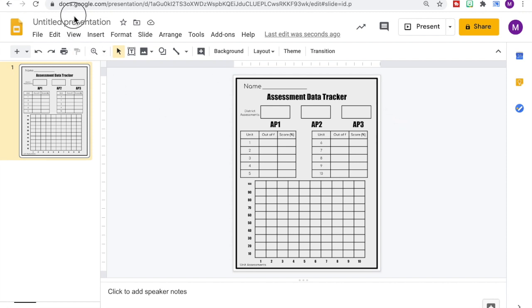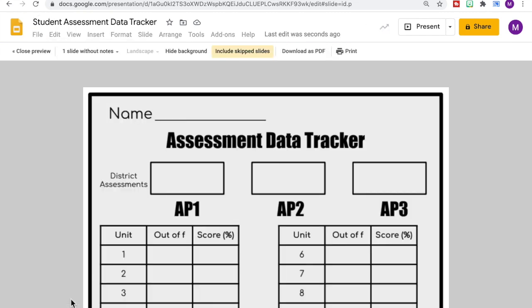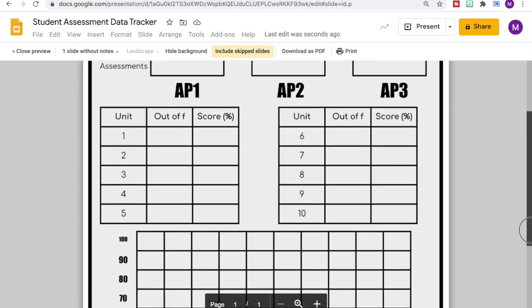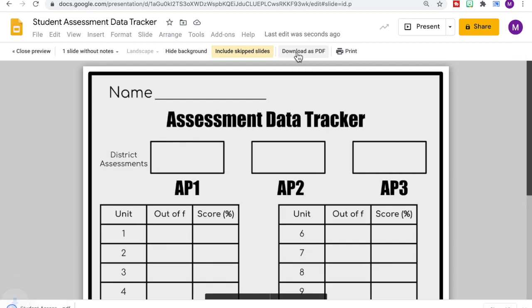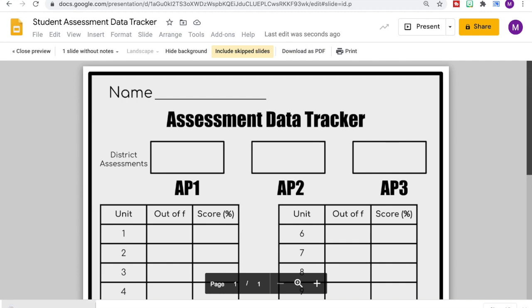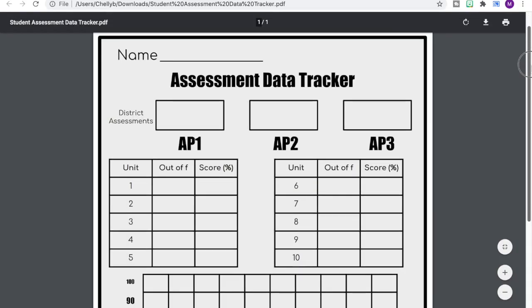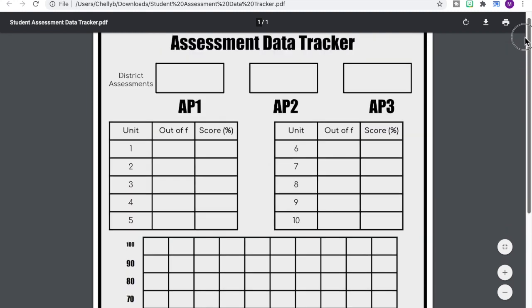Before we print, make sure you save it. So I'm going to type in student assessment data tracker and press enter. It's saved. I'm going to go to print settings and preview, and then I'm going to click on download as a PDF. And now we have our data tracker as a PDF that we can print.